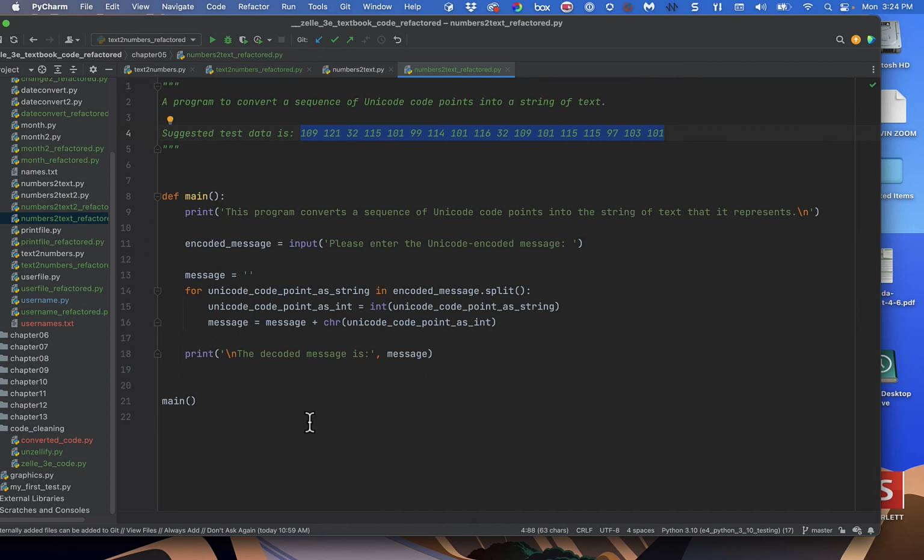Okay, I've improved the variable names such that the encoded one, which is this list of digits and spaces, is called encoded message, and then the decoded one is called message. I thought about calling it a decoded message, but I thought it was maybe a little too long-winded. Okay. And then I say for Unicode code point as string. So these are not Unicode numbers, they're Unicode code points. That's what the Unicode people call them.